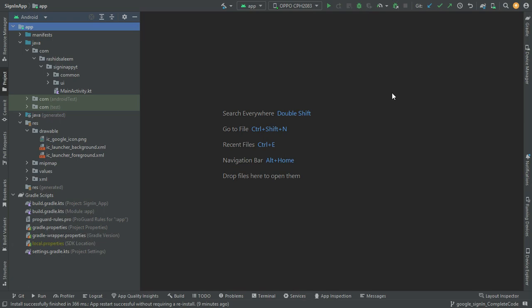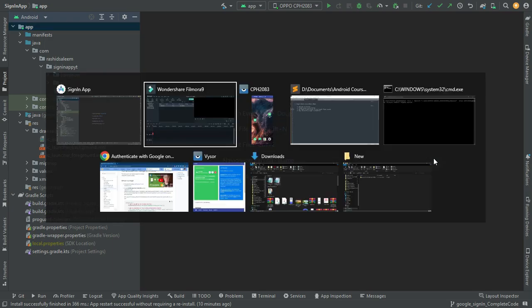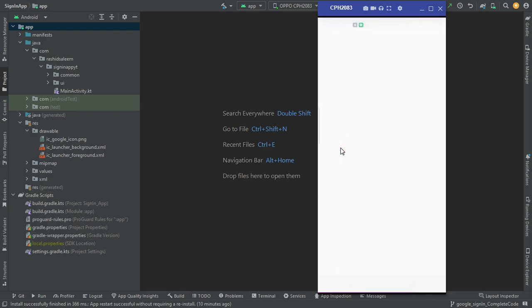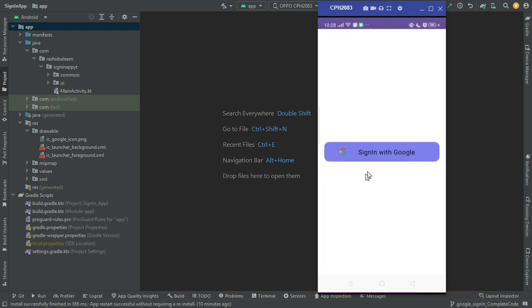So in this video we will implement Google sign-in using Firebase. You can find the starter code for this video from the video description below, and in the starter code we have a sample app which has three screens, splash screen and the sign-in screen.